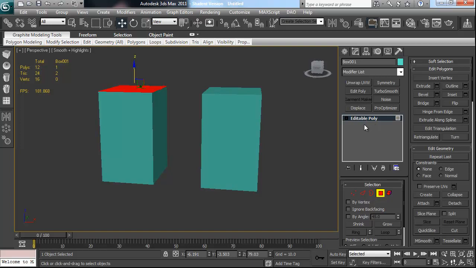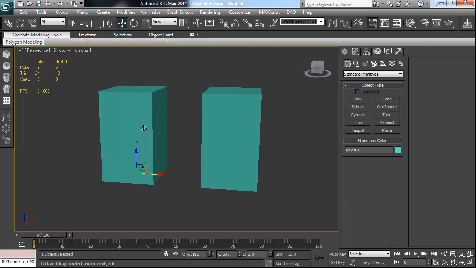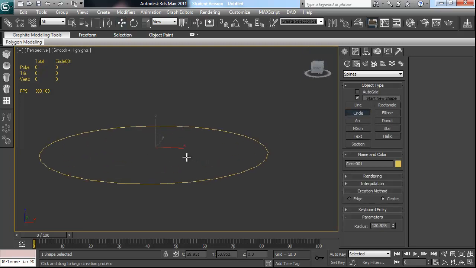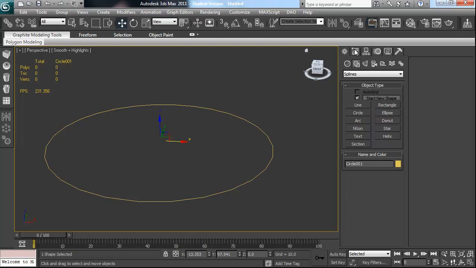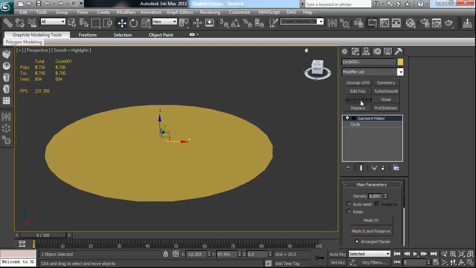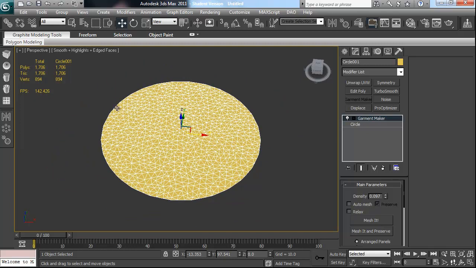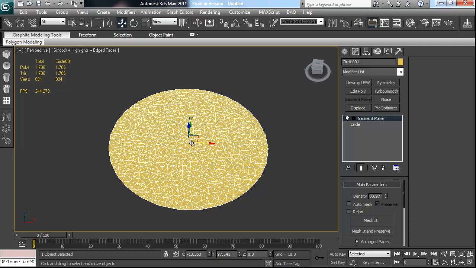So, okay, now I'm going to make an object I'm going to work with some other modifiers on. I did this sort of object before in the last video, so I'm not really going to go into too much detail of what's going on here. Just using Garment Maker here. Turn off auto mesh, and I'll make this particular object. What's nice about it is it has a fairly uniform but still kind of natural distribution of triangles throughout it, which is nice.